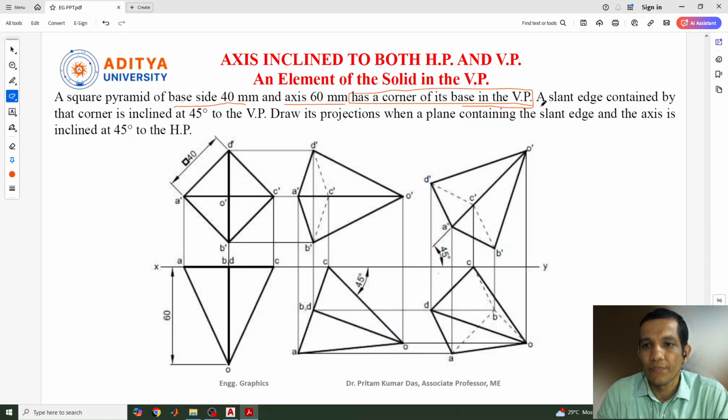And second, given the slant edge contained by that corner is inclined 45 degrees to the vertical plane. So one of the slant edges of the pyramid is inclined 45 degrees to the vertical plane. Inclined 45 degrees to the vertical plane means that will be visible from the top view. Okay, and draw its projection when the plane containing the slant edge and the axis is inclined 45 degrees to the horizontal plane. This is the next condition again. When the axis is inclined 45 degrees to horizontal, that will be visible from the front view.